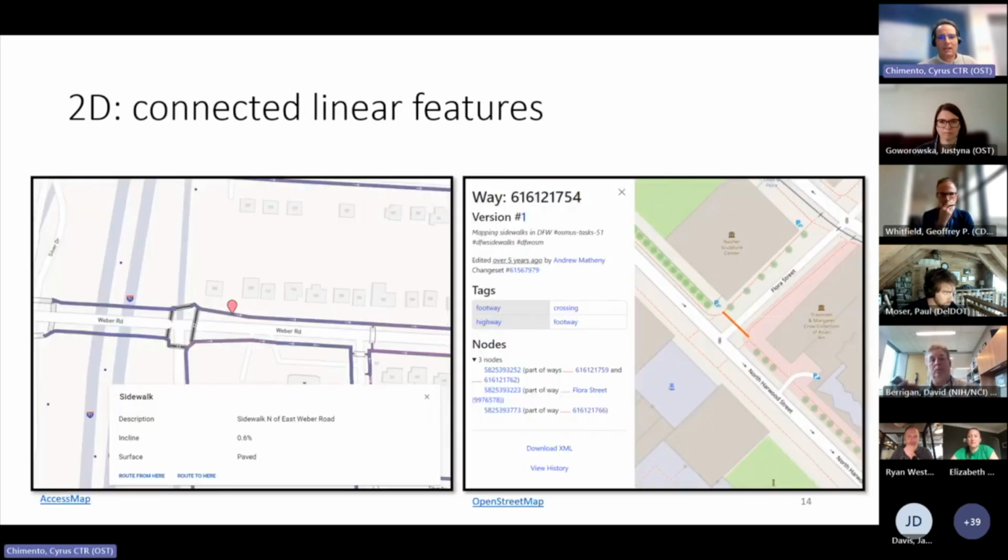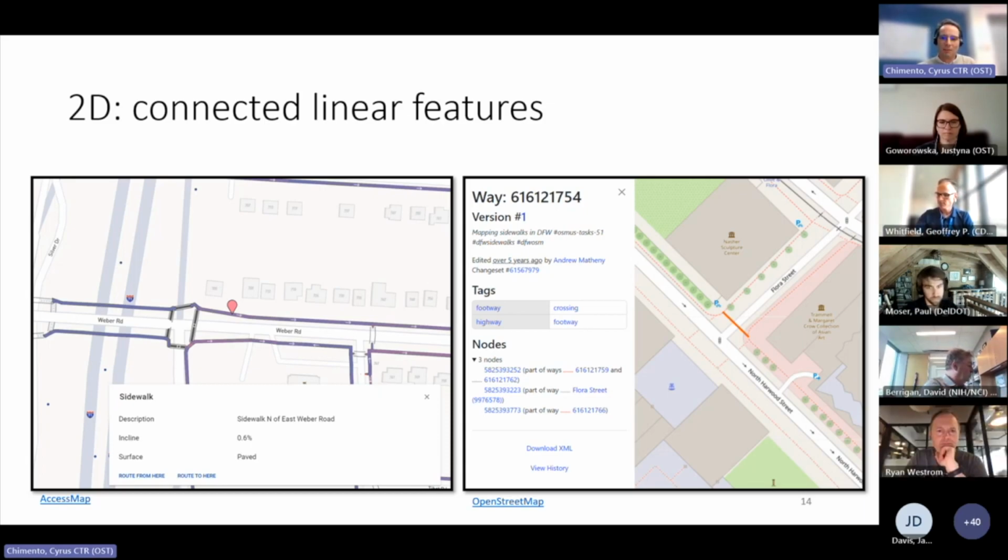Another 2D category is the connected linear features category. In this category, the location of the infrastructure is also mapped, but instead of disconnected linear features, it's represented by nodes connected by links to create a network. And there are attributes or tags attached to both the links and the nodes.